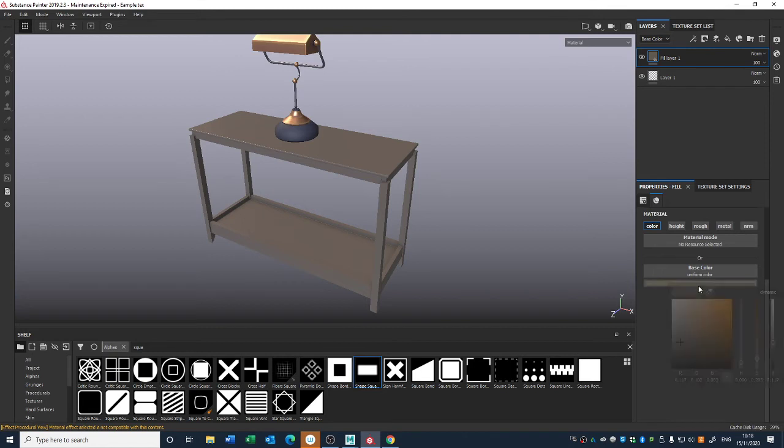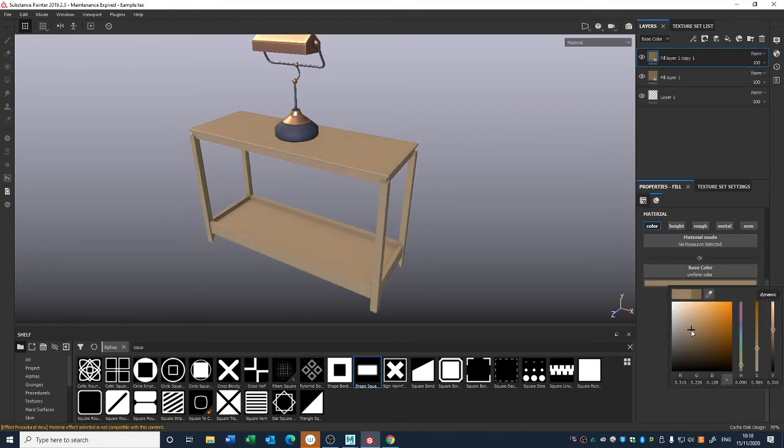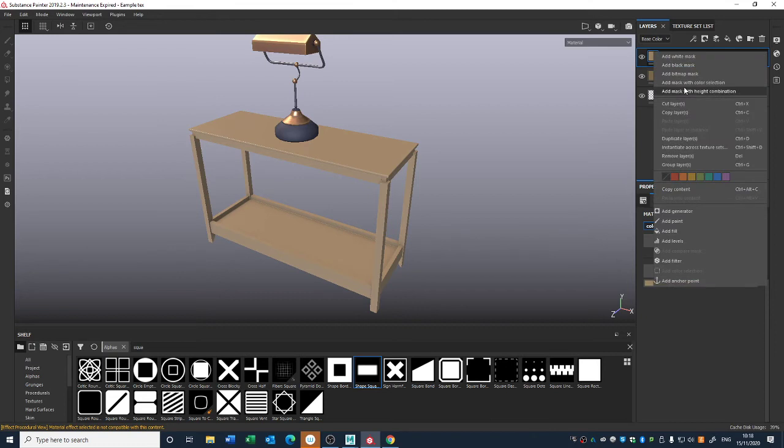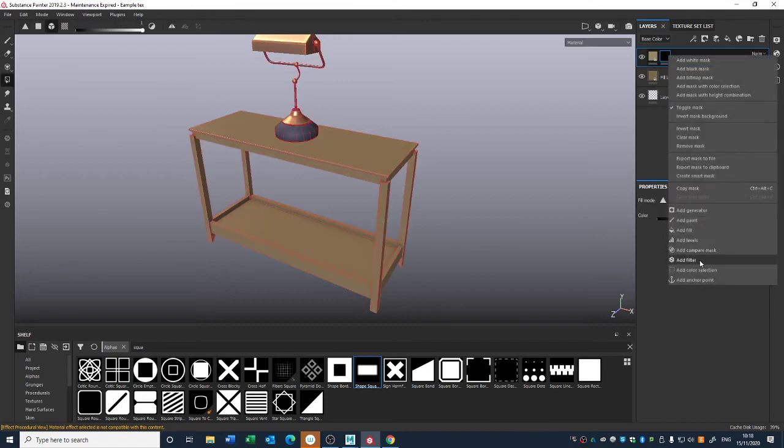So let's start with our little base color. I'll get a woody one here, and then I'll duplicate that and make it a little bit brighter, right? And then I'm gonna do the same thing where I add a black mask and a curvature.